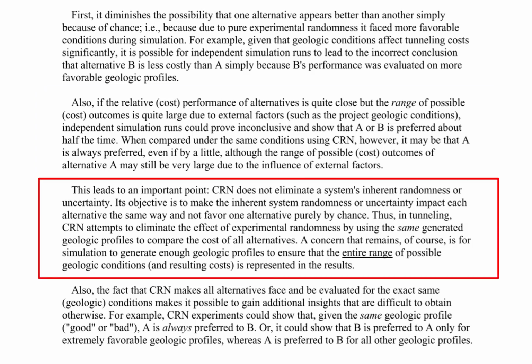This leads to a very important point. Common random numbers does not eliminate a system's inherent randomness or uncertainty. Its objective is to make the inherent system randomness or uncertainty impact each alternative the same way and not favor one alternative purely by chance. Thus, in tunneling, CRN attempts to eliminate the effect of experimental randomness by using the same generated geologic profiles to compute the cost of all alternatives.